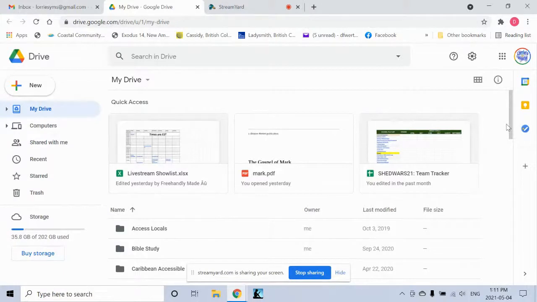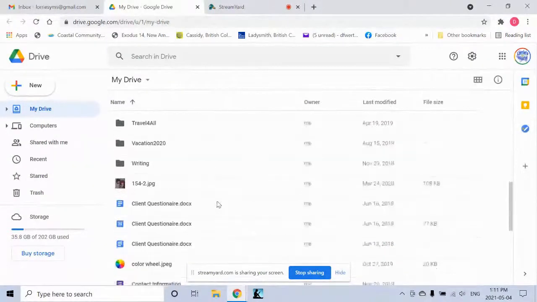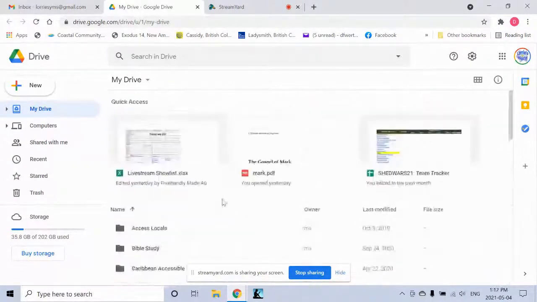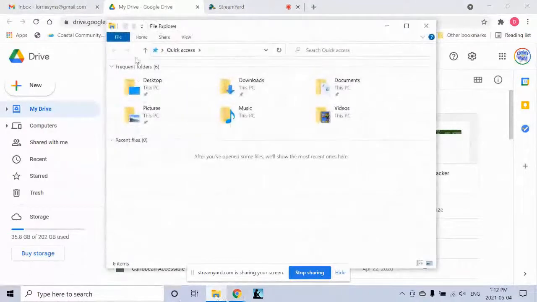Now, this shows you all the stuff that I have. Well, not all the stuff that I have in my Drive, but this is my actual Drive. I'm logged into this computer now. I can access my Drive from anywhere. Now, it's not actually saving anything at this point on my computer. And if I hit my File Explorer, and I go to This PC.